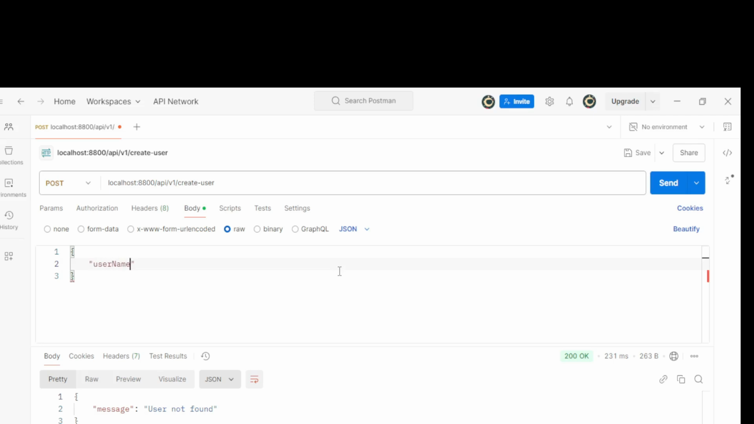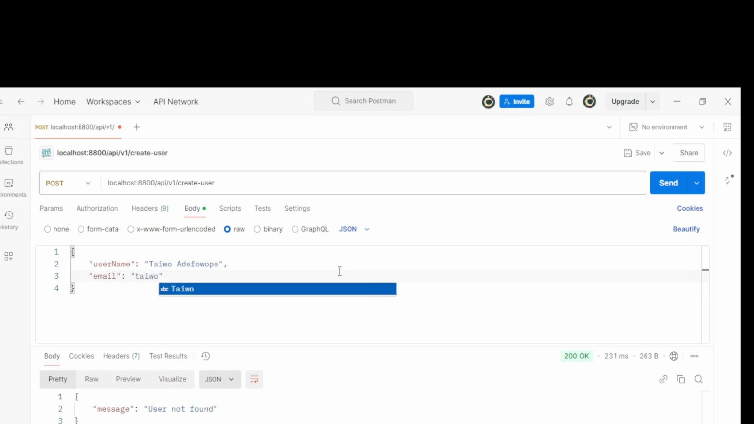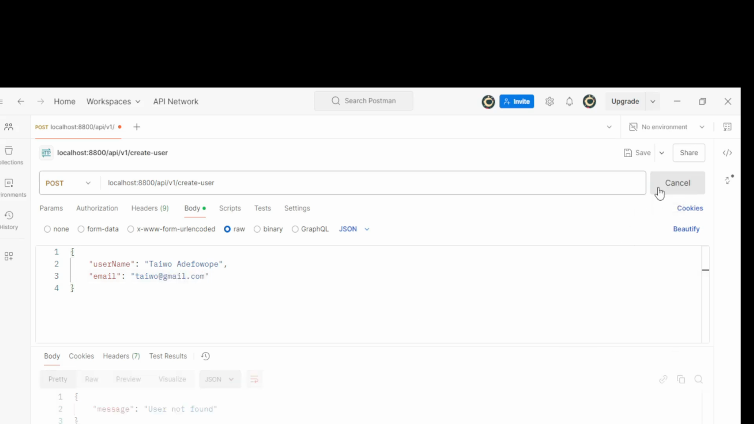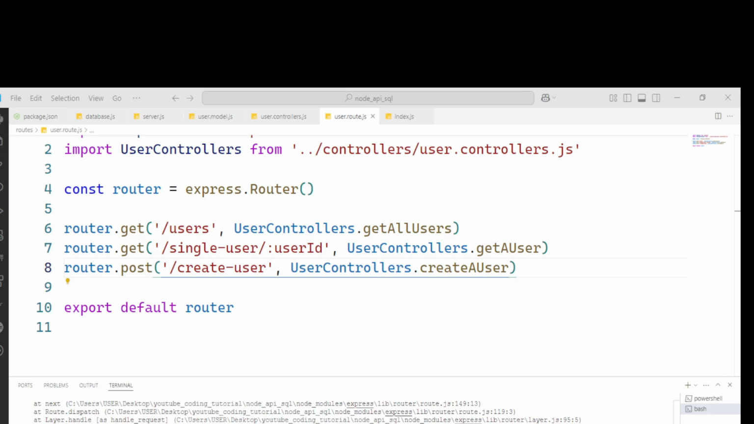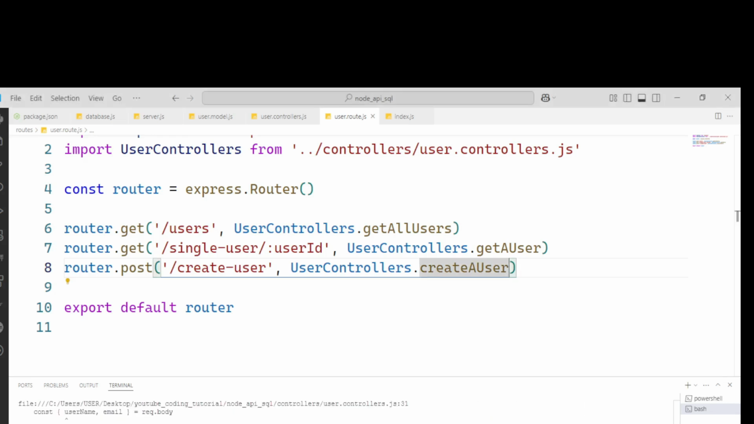Don't forget the key value of what you are using in your model. So we are making use of Taiwo Adefowokbe, and then the email is what? taiwo@gmail.com. So let's now click on send. So right now there's an error, so let's check where the error is coming from. req.body, it is not defined.